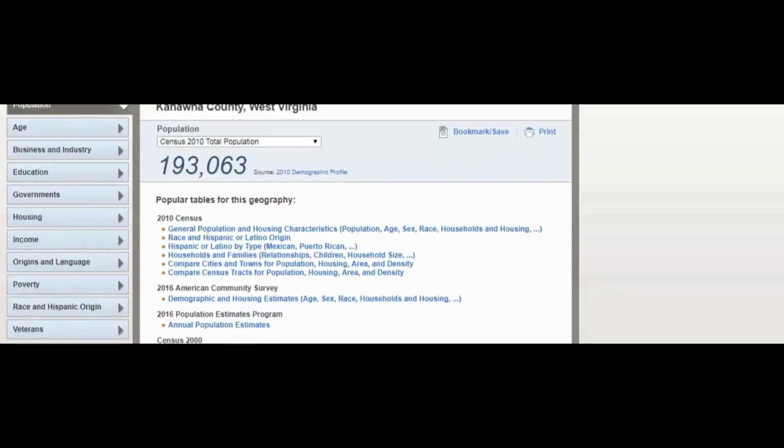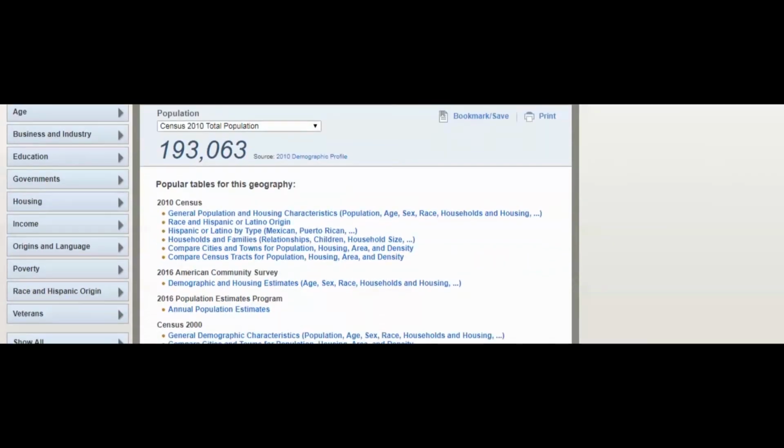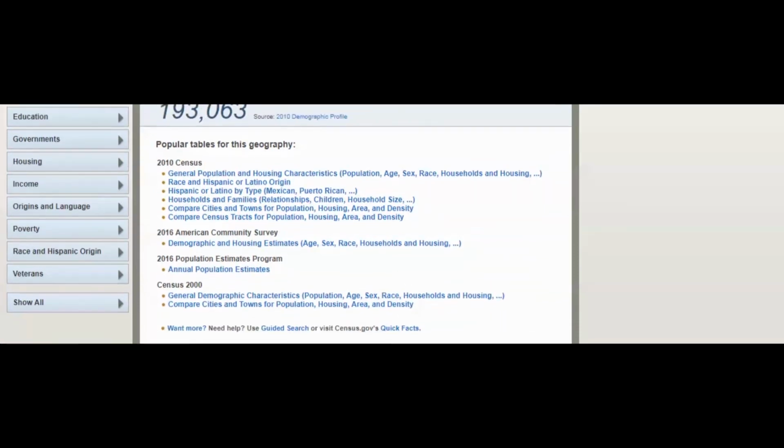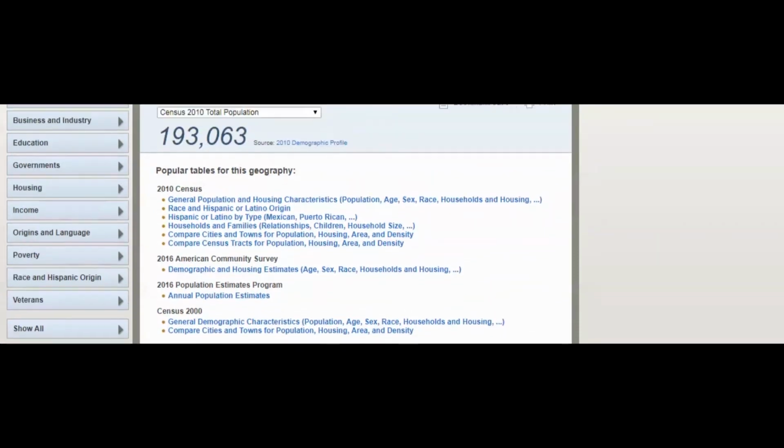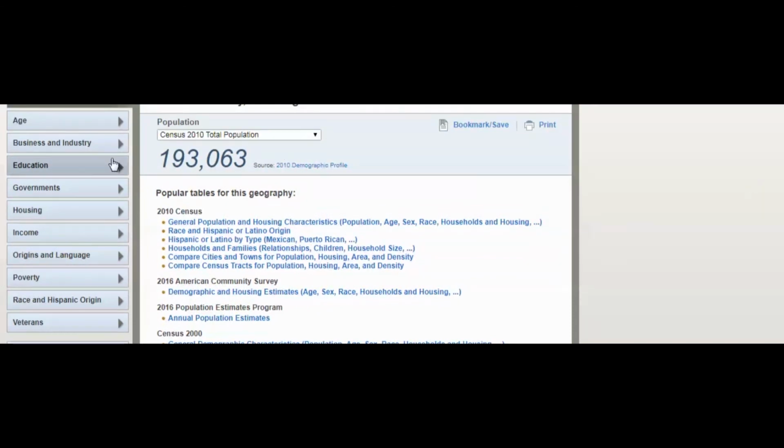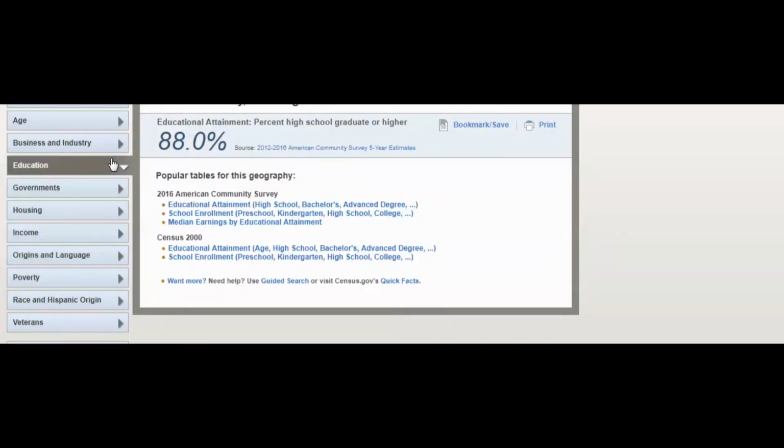Here's some information on Kanawha County, the size of Kanawha County. Notice this is from 2010. You have to understand the nature of how they collect census data to know if this is current enough. That is the most current they have, so 2010 for these particular items. You can look at educational attainment, business and industry, housing, like the number of people who rent versus the number of people who own a home.